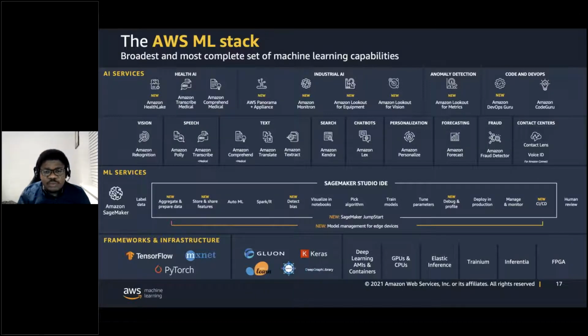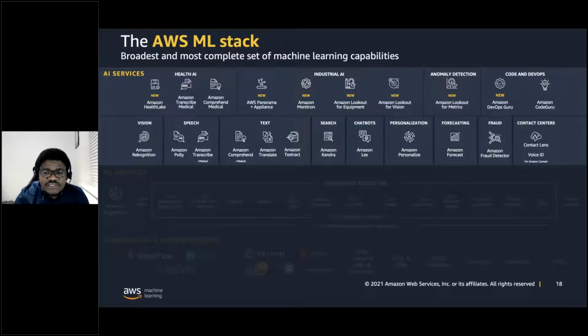But let's start with the top of the layer, which is the AI services. Like I mentioned, the AI services are basically pre-trained models that provide ready-made intelligence for your application. So you don't need to go through that four-step process I went through initially. We've packaged it, built a model, and built that intelligence into a model, and expose this as an endpoint that you can access either via the AWS console, or you can query via an API.